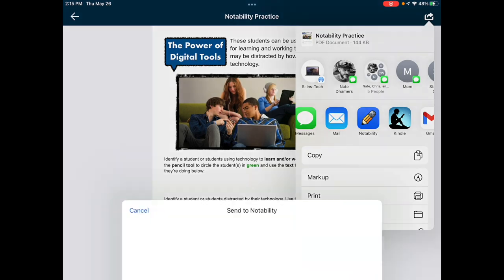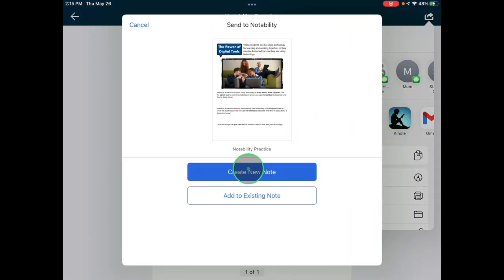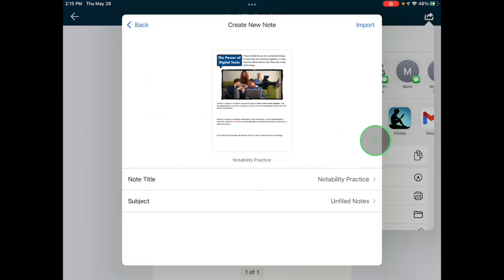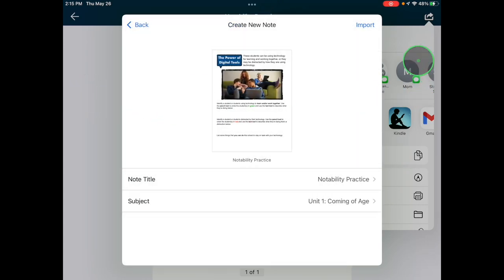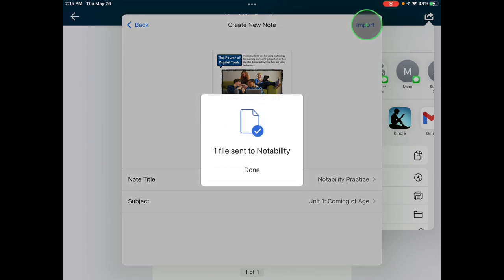Tap Notability and you will see a Send to Notability screen. Here you'll tap Create New Note. The next screen will let you rename your note, file the note into a subject right away, and select which pages to import if you don't want all of them or if there's more than one page. Tap Import to send your PDF to Notability.